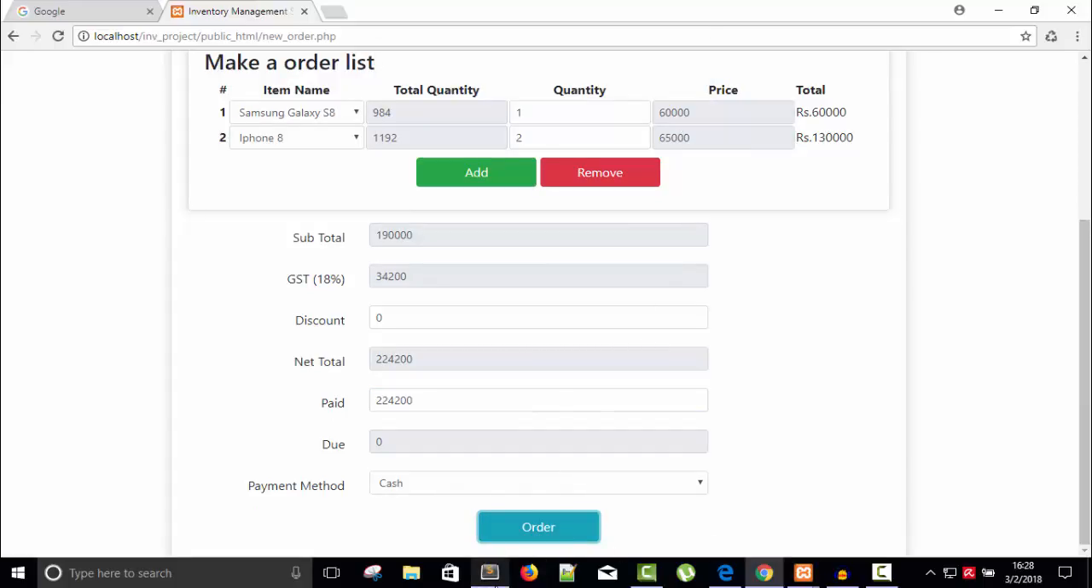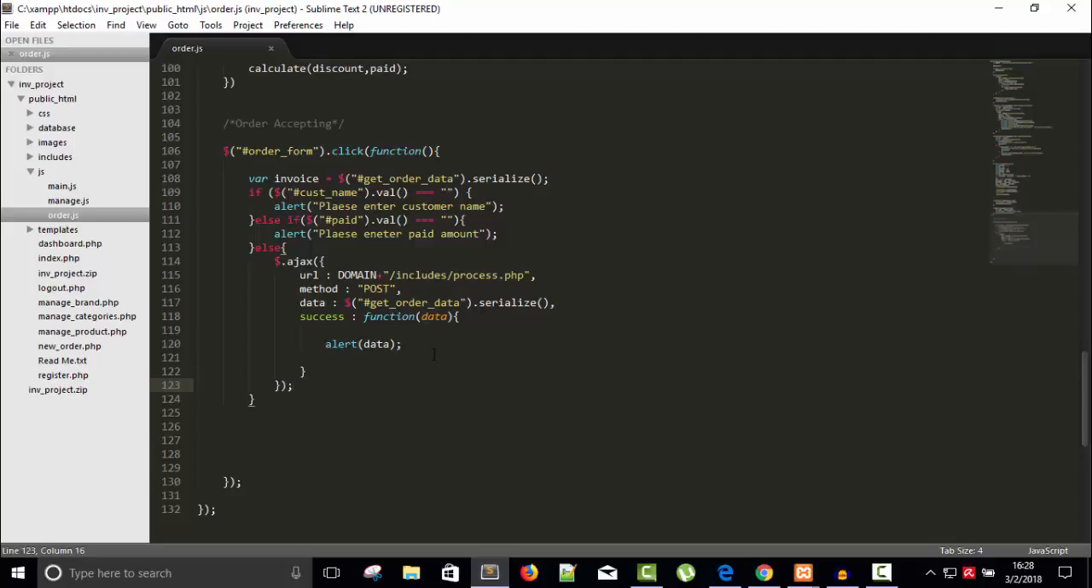That's not good. After that, we will print an invoice, or we will ask the administrator, admin, or any employee. So we will ask, do you want to print the invoice? If he says yes, we will print it. Otherwise, we will not print it.